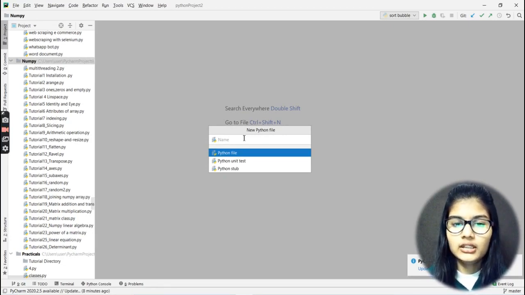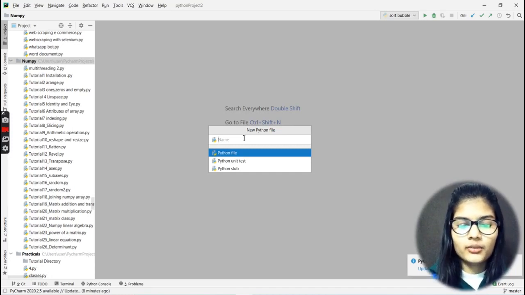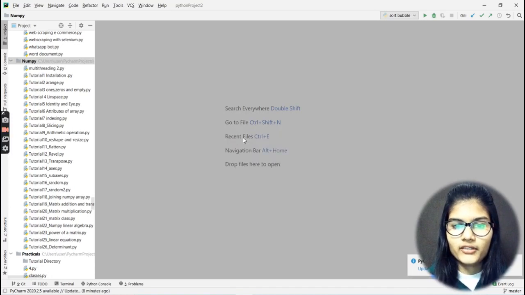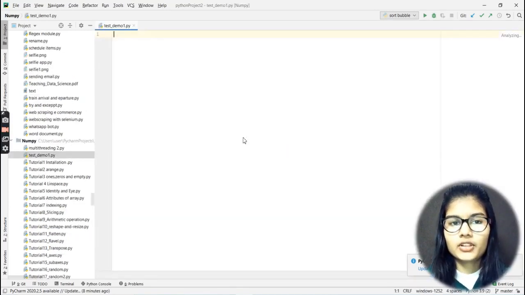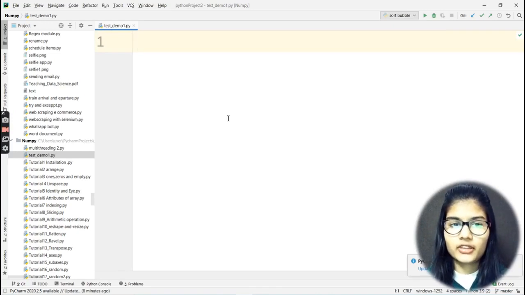Now, these two are the ways in which you could give the name. Other than this, nothing would actually be used here. So I'm going to give my file name as test underscore demo one, and hit enter. So my Python file has been made right here, the file which is test underscore demo one dot py.